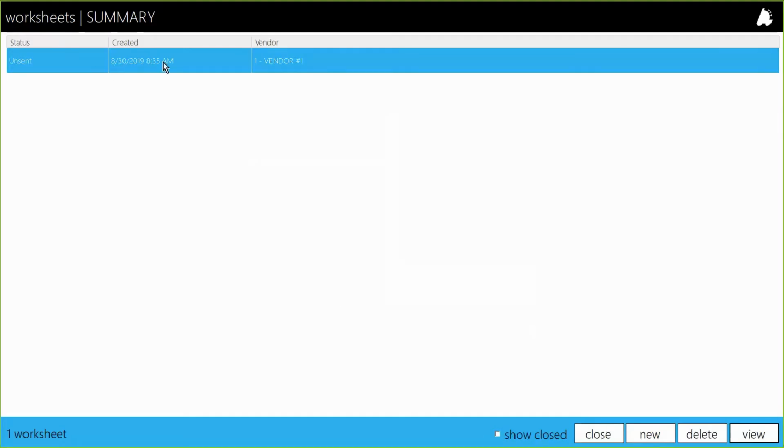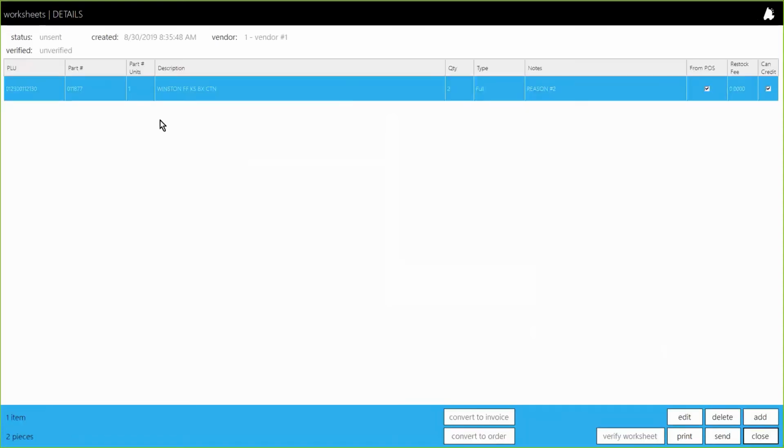Notice there's a worksheet here. I can choose this worksheet, and we can see there's that Winston that I just returned, that Winston carton. From this screen, I can send this to corporate after I make my changes, and corporate can approve of that to either be converted to an invoice or an order.